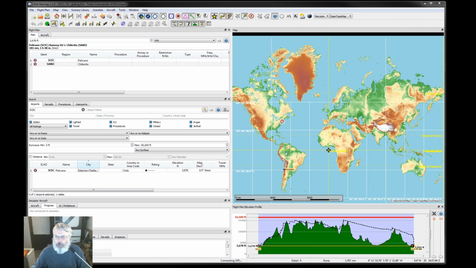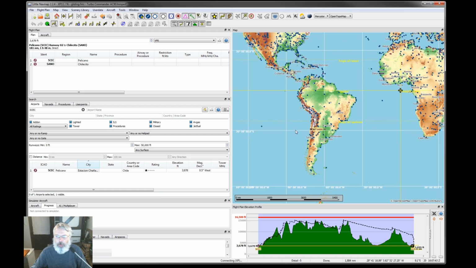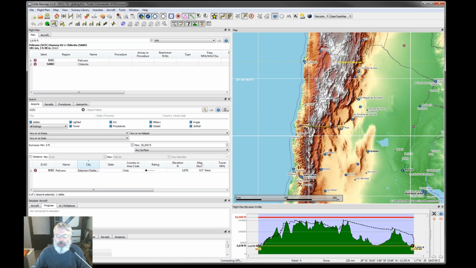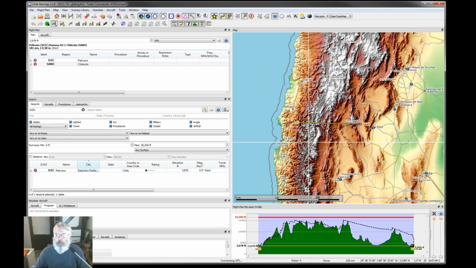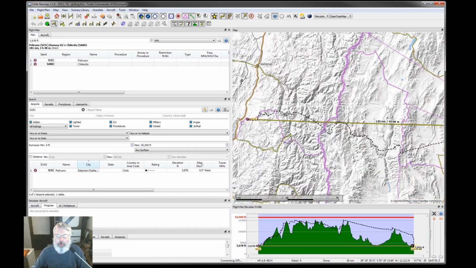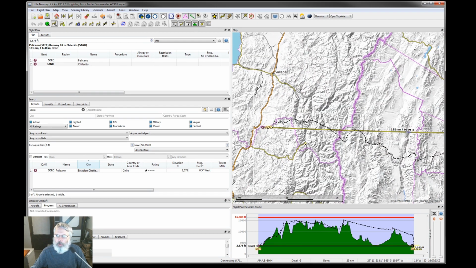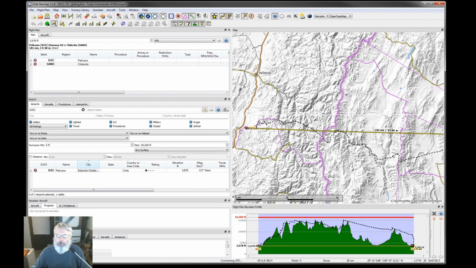Okay, so yeah, the flight. I was in South America, specifically in the Andes Mountains here. It's an awesome, huge mountain range running down the west coast of South America. And I made this 181 nautical mile glider flight across the Andes here.